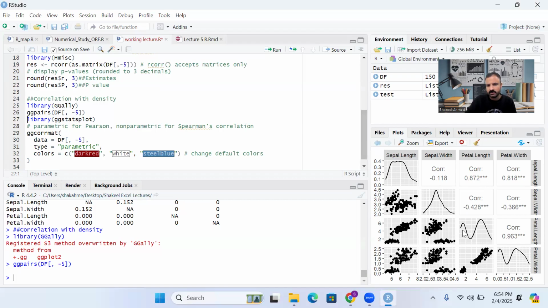I recommend using this type of presentation if you are interested in exploratory data analysis, before conducting your study, when you want to see the relationship between the variables in your data.